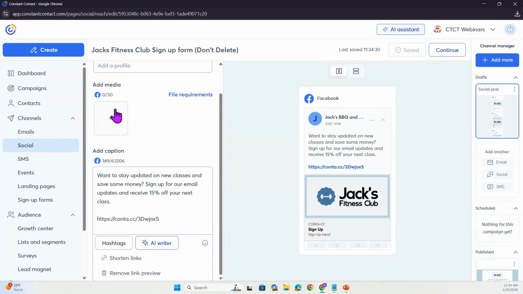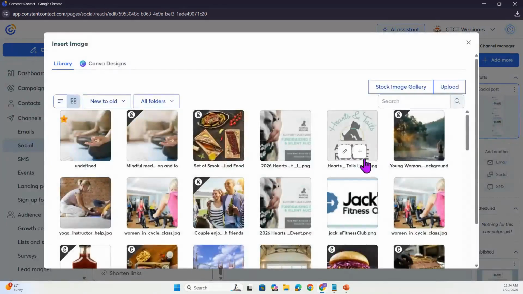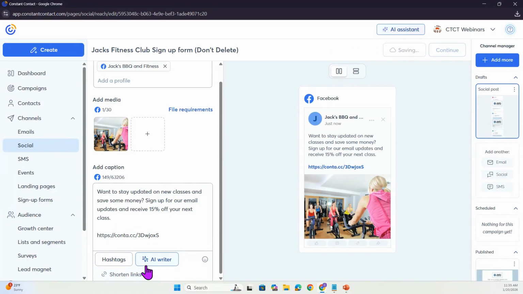So I'm going to click on the plus symbol here. And I'm going to say, yes, continue. It's basically saying it's going to remove the one that's there. Yes, I know. All right. And then I'm going to put one that shows class. So I like this one. I'm going to put that cycling club one in there. So it's showing a class. It makes sense. It's good. Now I just need to go to continue.